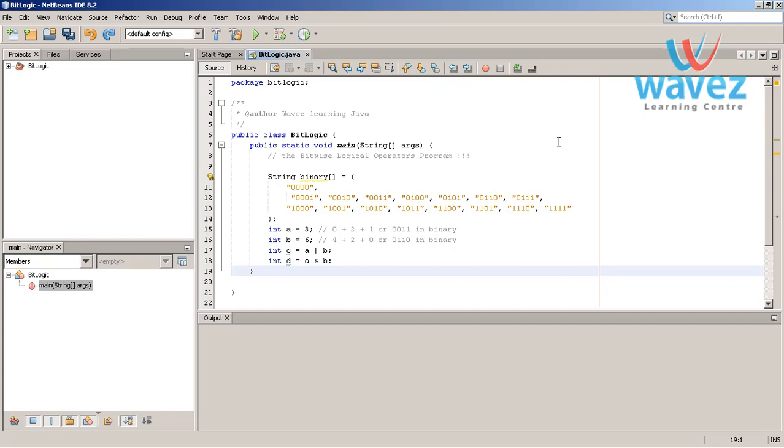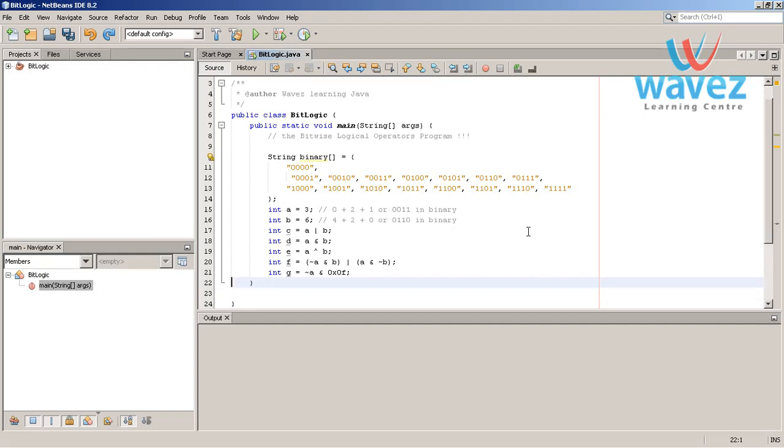Integer d will store the result of a and b, the AND operation. Integer e will store the result of XOR operation. Integer f will further demonstrate how we can use multiple operators in a single expression. Integer g stores the NOT of a as well as the result of AND with a hexadecimal number. Next, we print the integers that we have created one by one.